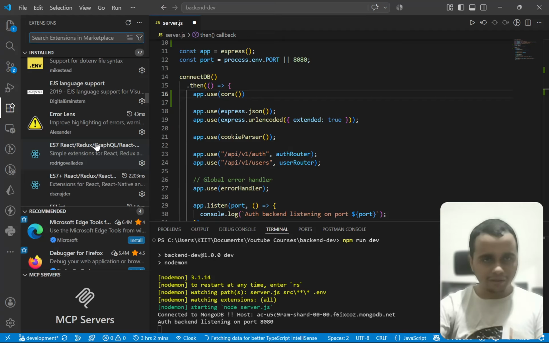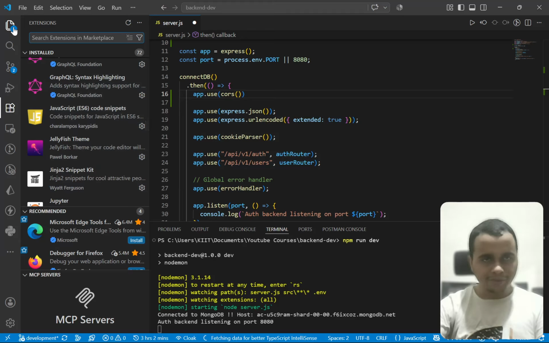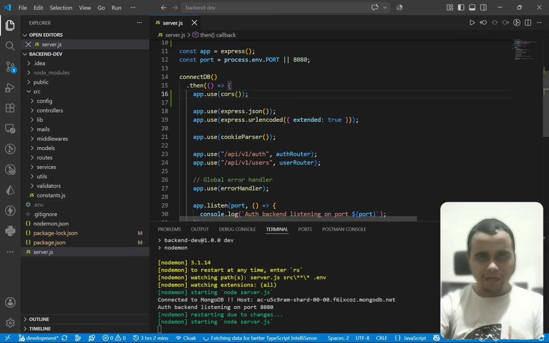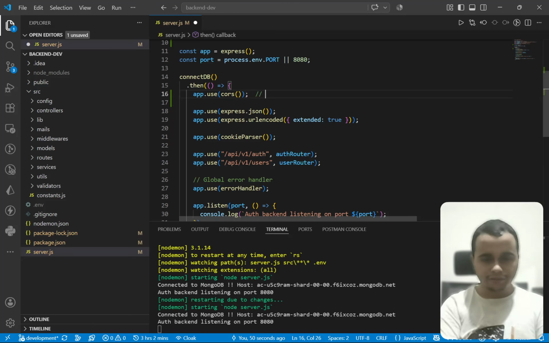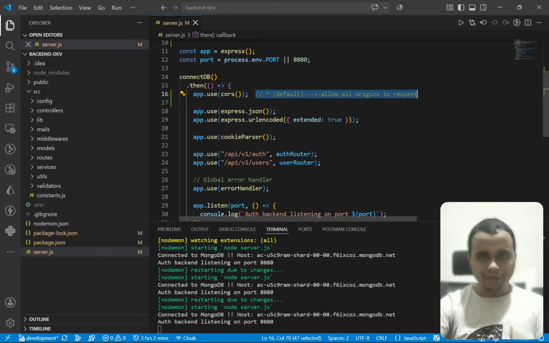Let me see. JavaScript basic snippets is already installed. Okay, app.use(cors()). And after saving this, by default it will use a wildcard. What is a wildcard? That is star, asterisk, which is the default. What does asterisk mean? It allows all origins to make requests. But this is actually not recommended for production.